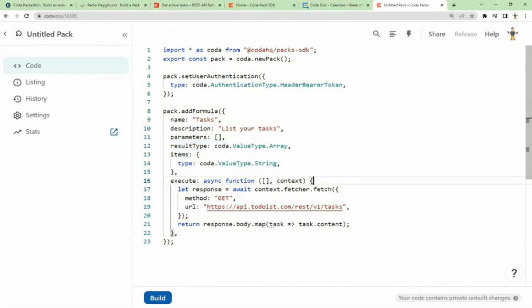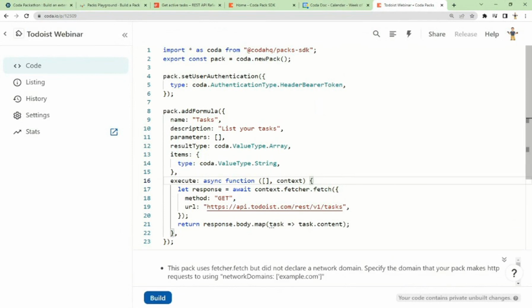All right. If everything's going correctly, this should be all the code I actually need to write to make this work. Fingers crossed. Right now, this pack is untitled, so I can just go to the top here and call it my Todoist from the webinar. And to actually build your code, you just hit a build button here at the bottom. So the build button is what's actually going to compile your code and upload it to the server.